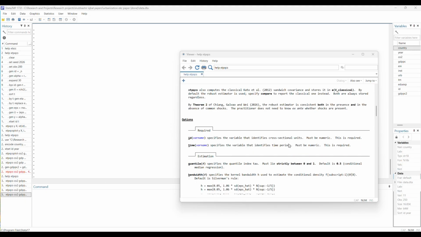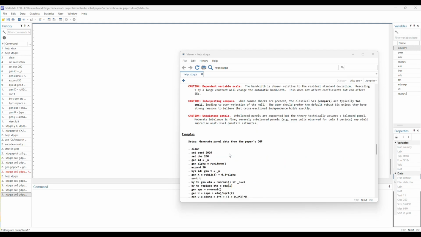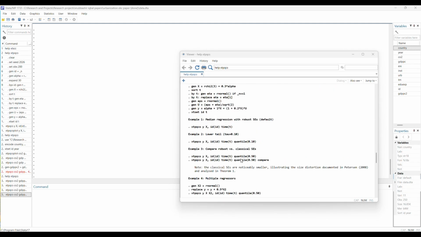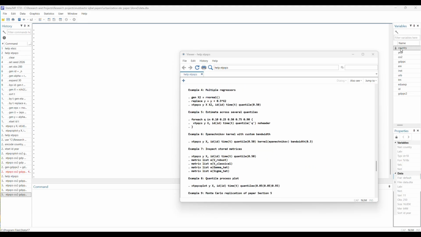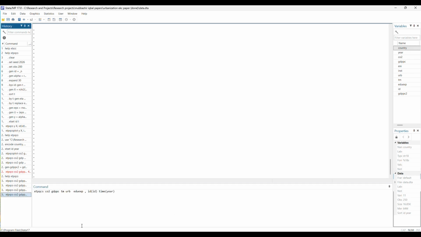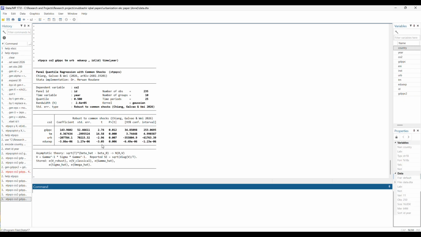We'll start with the example shown here. Details are here. It can give the coefficients and then also plot them. I'm using some standard example data, so I will click this example. First of all, you have to declare the data as panel data, then run xtpqcs with the dependent variable, IVs and ID. When you run it, it will estimate for the median.